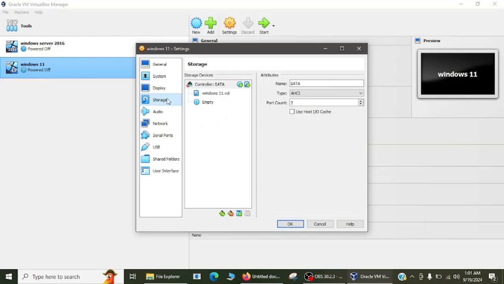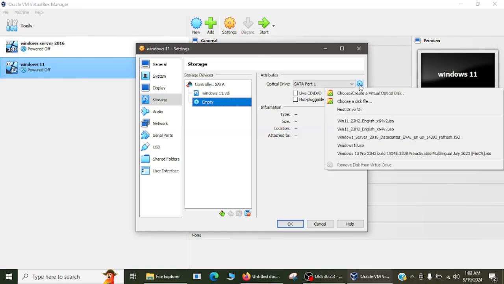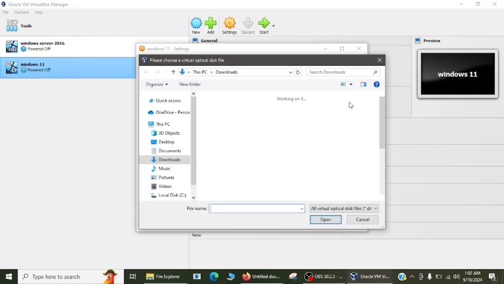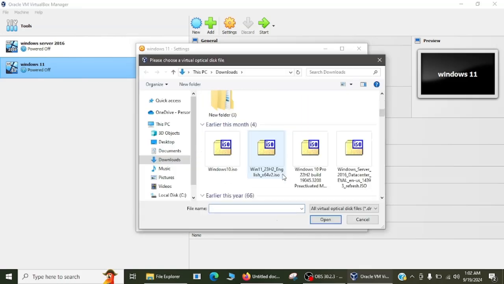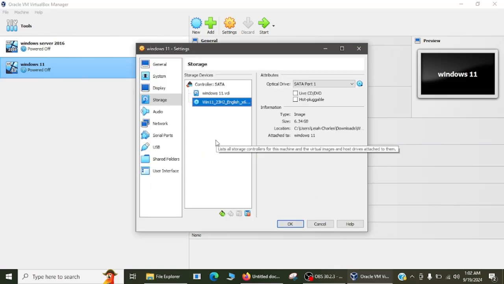After that, I'll go to storage and notice image file selected. We didn't do that in the beginning, so now we have to do it now. We're going to come here, choose a disk file, and go into our downloads and find our Windows 11 ISO and open. Now it's no longer empty.